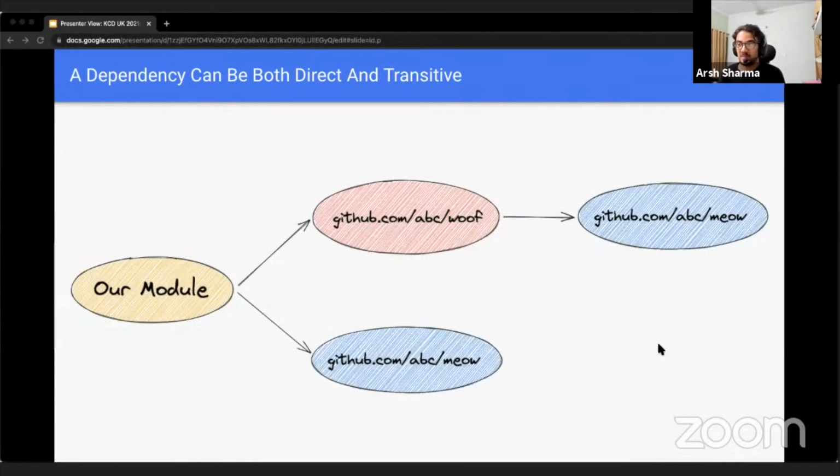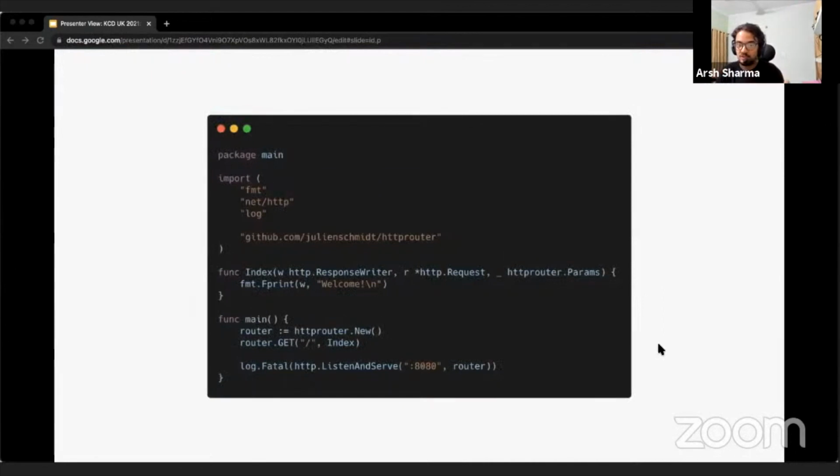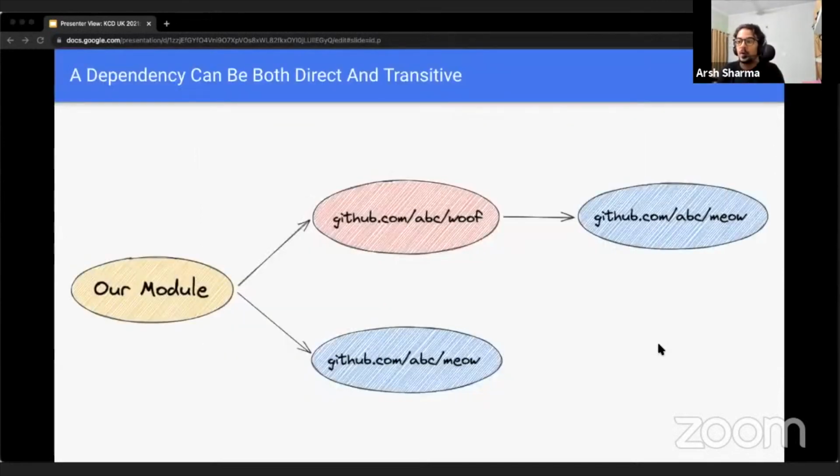This is best explained with the following example. Let's say our module depends on this module called woof, which internally uses this other module called meow. But our module also directly uses meow. So like in the previous code, we were importing Julian Schmidt HTTP router. We are importing meow and woof. The only thing is that woof also internally uses meow. So in this case, meow would be both a direct as well as a transitive dependency of our project.